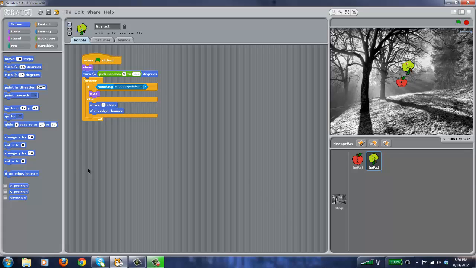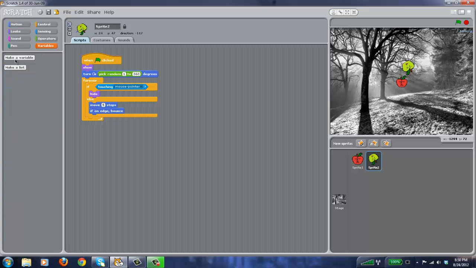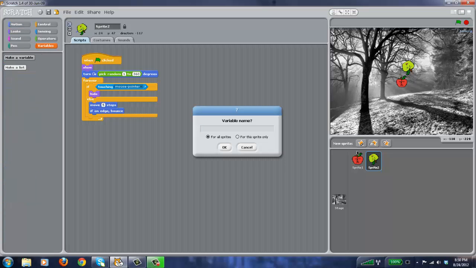I need to create a variable for the green apples. So under Variables, I'll go make a variable. And this is for all sprites. And this variable is going to be called good apple. It'll help me keep track of the good apples.